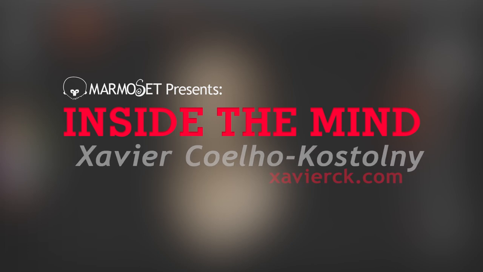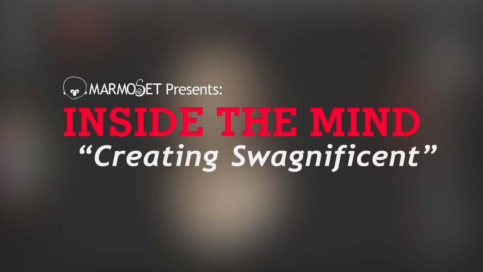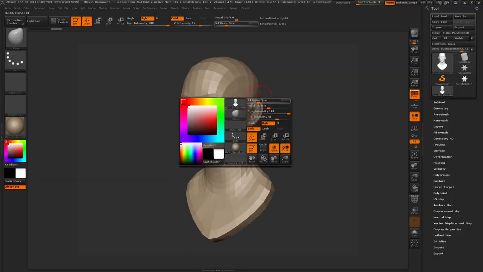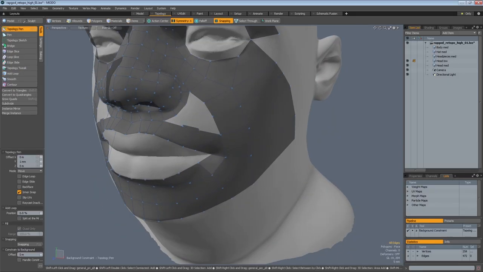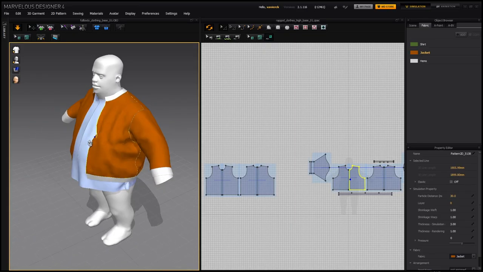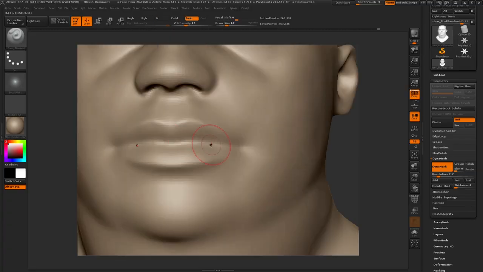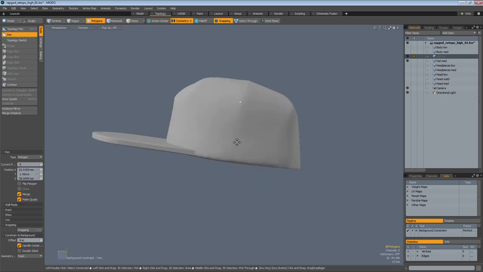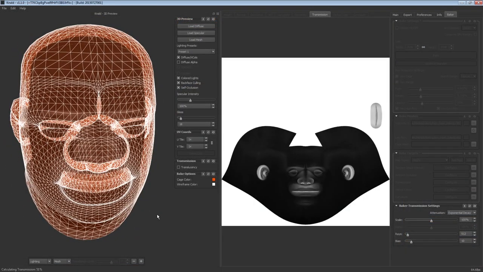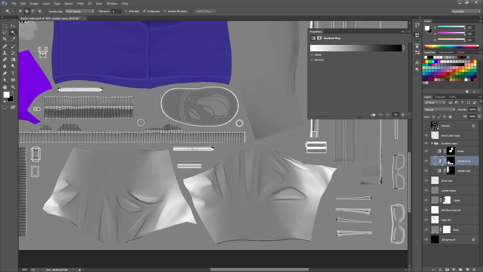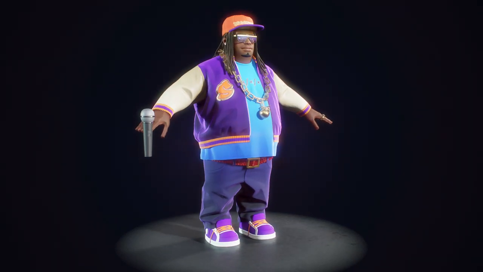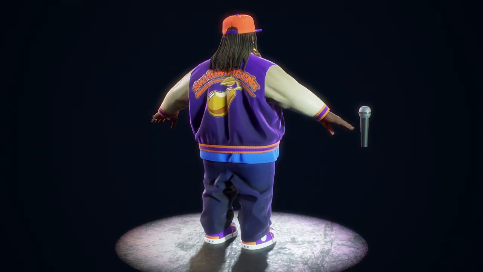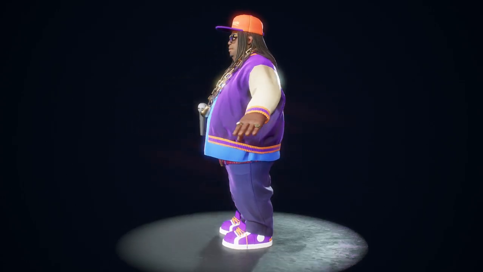I'm Xavier Coelho-Kostolny. In this video, I'm going to give you an overview of my approach to stylized art while I walk you through the creation of an original hip-hop-styled character named Swagnificent. Throughout this video, I'll be showing time-lapse footage of my work, along with real-time sections devoted to various aspects of the tools I use. These include ZBrush for sculpting, Modo for modeling, retopology, and UV mapping, Knald for baking, and Photoshop for texturing. The character I've made for this tutorial was built from the ground up to showcase Marmoset Toolbag 2's physically-based rendering pipeline for use in displaying stylized characters.